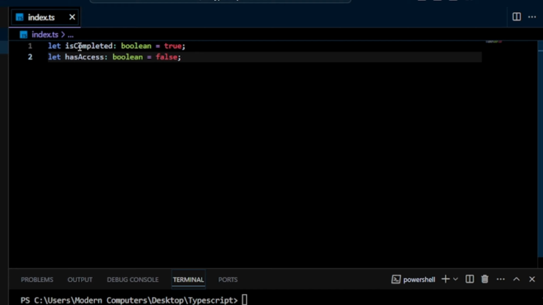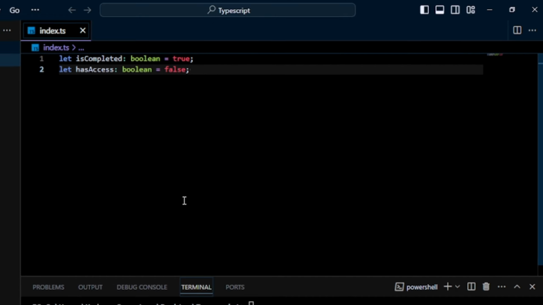Here we create one variable with the name of is completed and give a value true. This means the work is completed, and here we gave a variable has access and gave a type Boolean, and we gave a value false to this variable. This means we denied access to a user or anyone. Okay. Now let's look at a practical example.